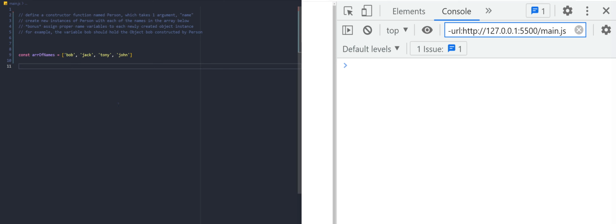All right, guys, let's go over the answer. And I'm going to show you guys two solutions on how to solve this. Let's start with solution one.